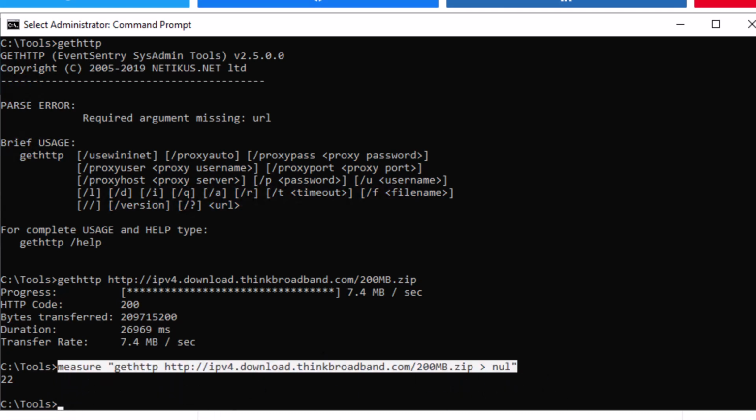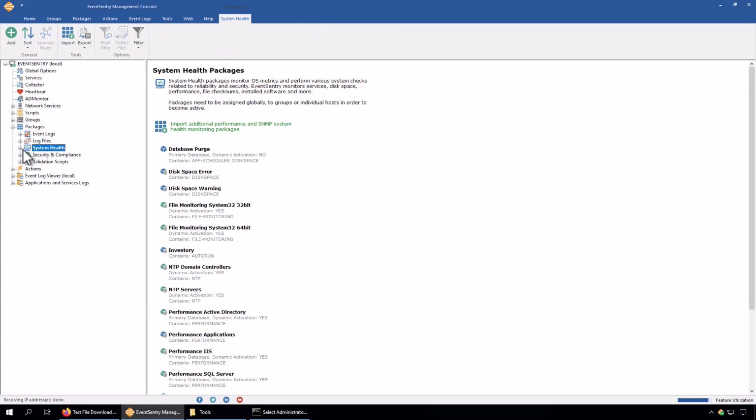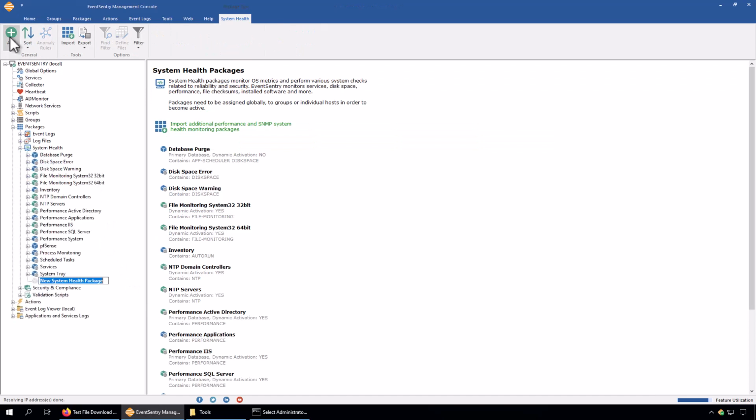And how are we going to do that in EventSentry? Let's get going in the management console. It's a system health feature, so of course we're creating a package. We're going to call it download speed.